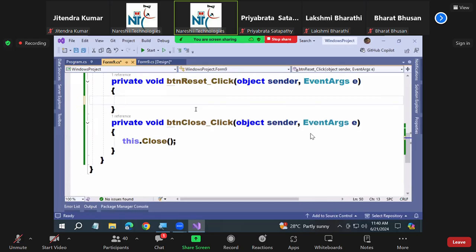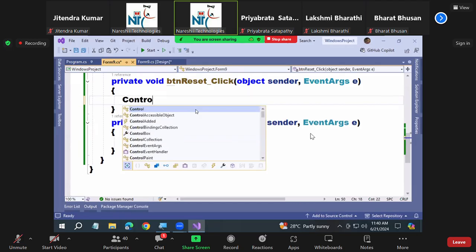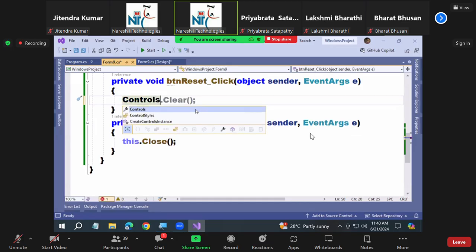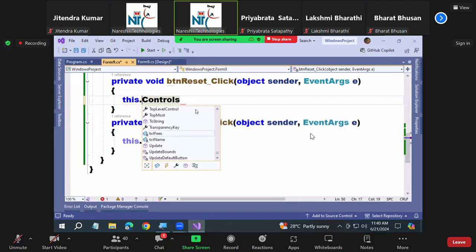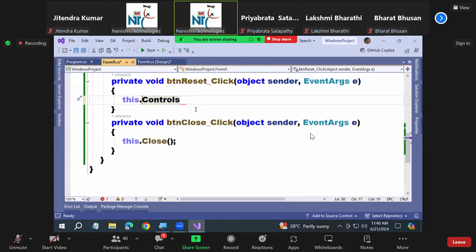Actually, there is a property called Controls. You can call this property on any container. Form is a container. Group box is a container. Panel is a container. Suppose if I say this.Controls, it will provide me access to all the controls present on the form. That means this property will give you a control array back. All the controls present on the screen will come back as an array.